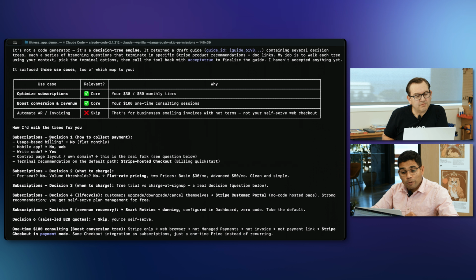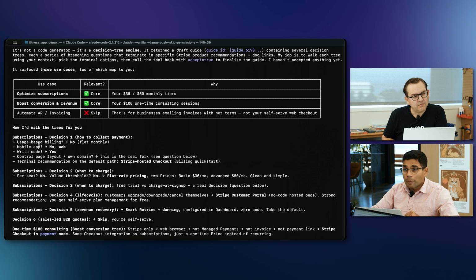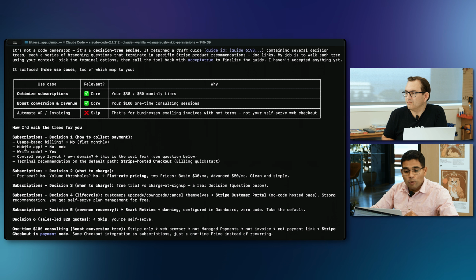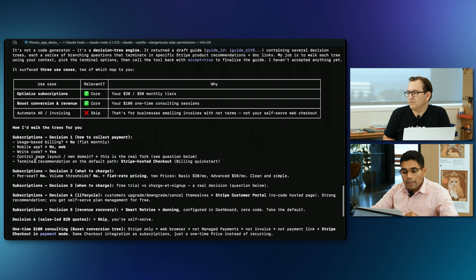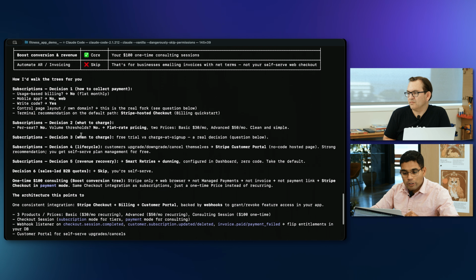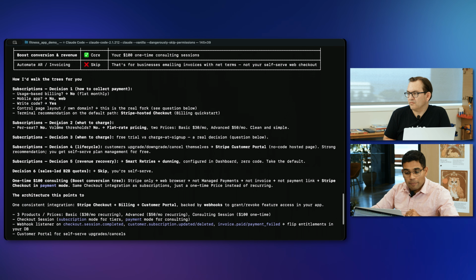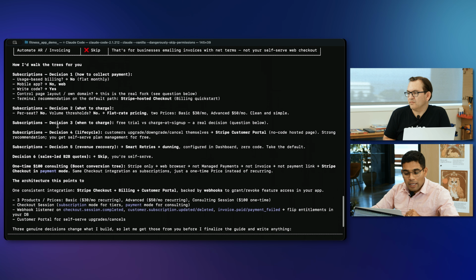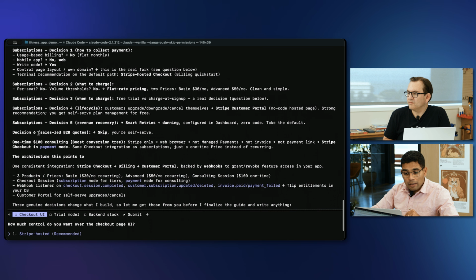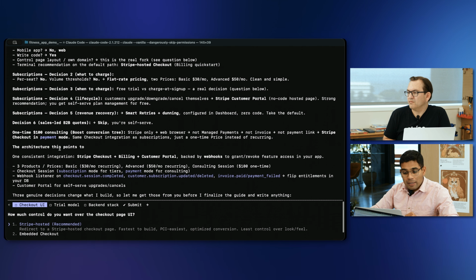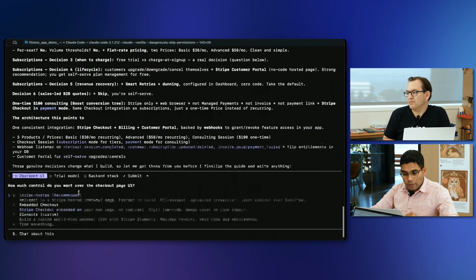And then it's going to walk through these decisions for subscriptions. Hey, not doing usage-based billing because it's a flat monthly price, no mobile app. We're going to go with web. It's going to write code, and then we have a bunch of other decisions here. Decision 2, are we doing per seat? No, etc. So you can see these decisions that the agent has made based on the decision trees, for both the subscriptions as well as the one-time payments. And then it's saying, okay, 3 genuine decisions based on this.